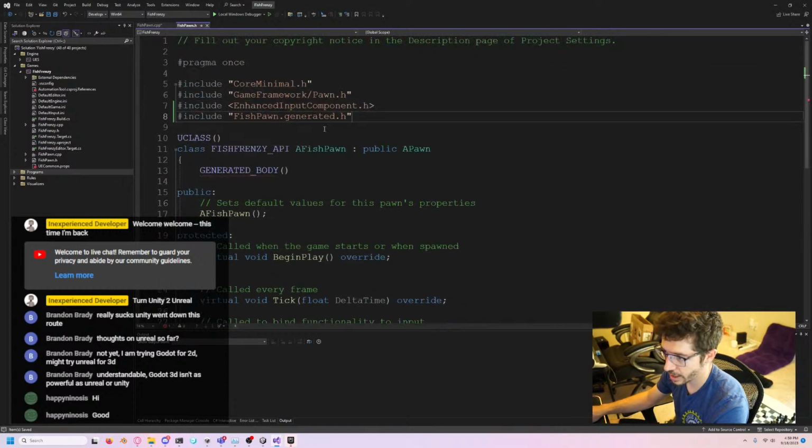Make sure when you're adding things into your header files in Unreal, the generated.h has to be last. If it's not last, it won't compile. Okay? So that's one little note for you guys in Unreal. The generated.h file has to be last, otherwise it won't work.